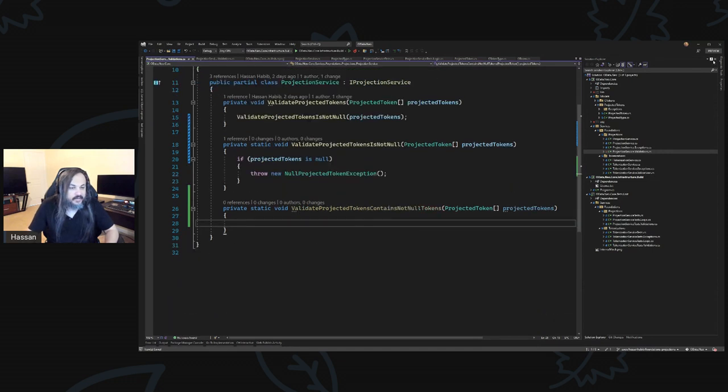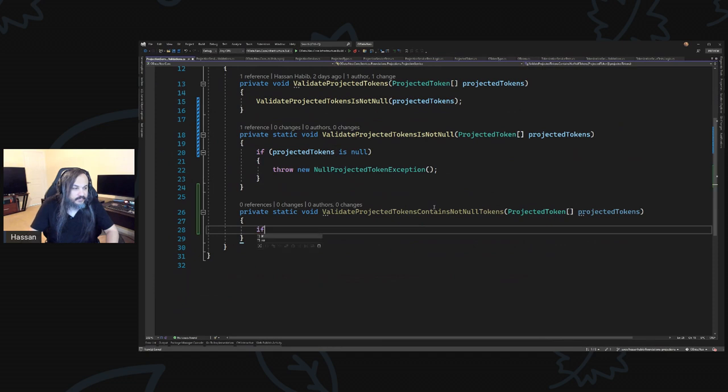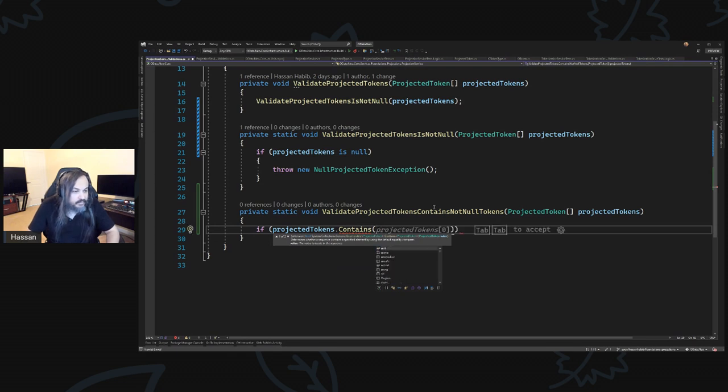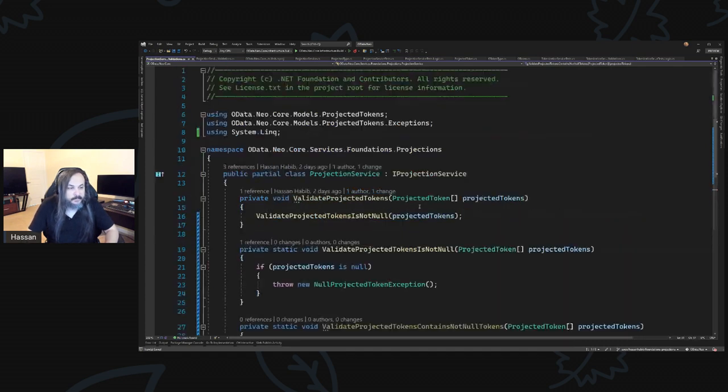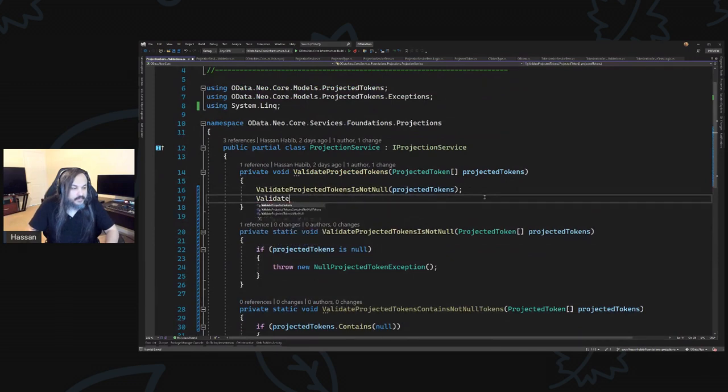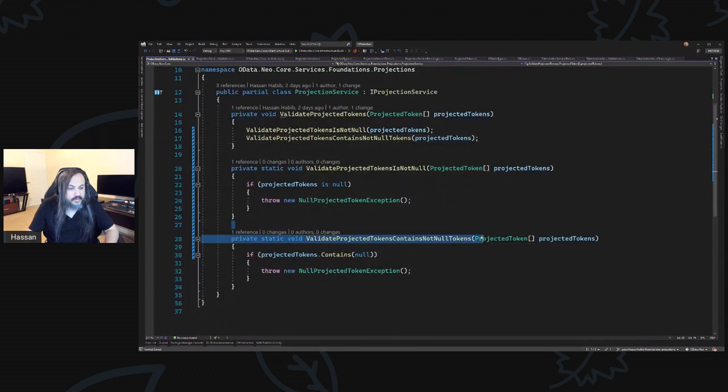We basically want to say if projected tokens contains, or any, you're going to need to make it a list, okay? Or wait. Contains, I think we're just missing a reference. Yeah, there you go. Contains null. If it contains null in any way, shape, or form, then immediately raise the alarm and say this is a null projected token exception, just like that. Right? So here, validate doesn't contain null projected tokens, done and done. Perfect and beautiful. No problem there.